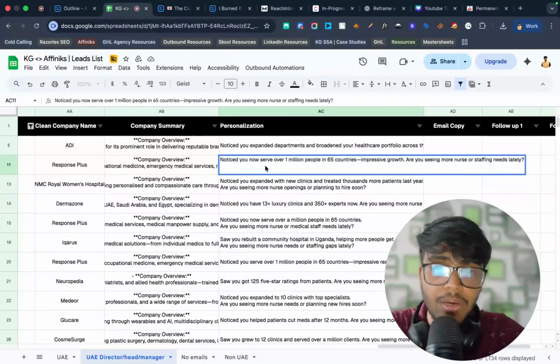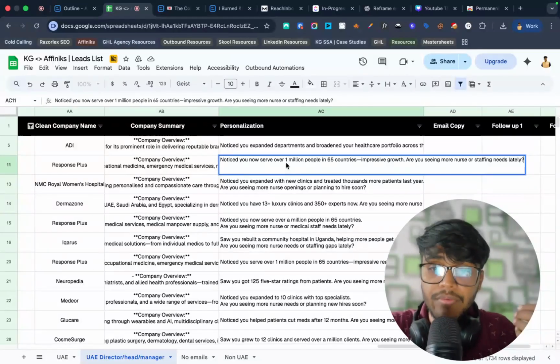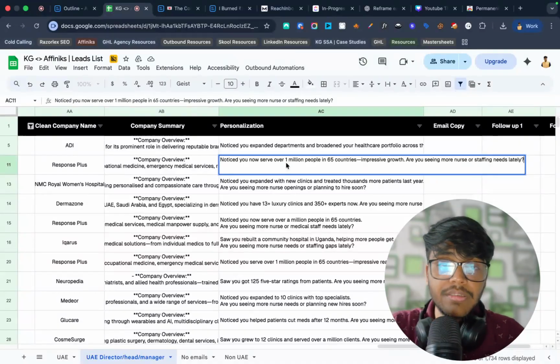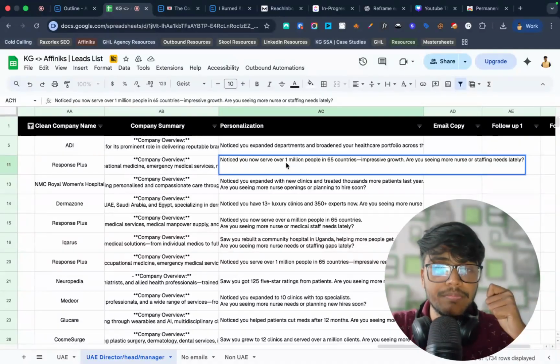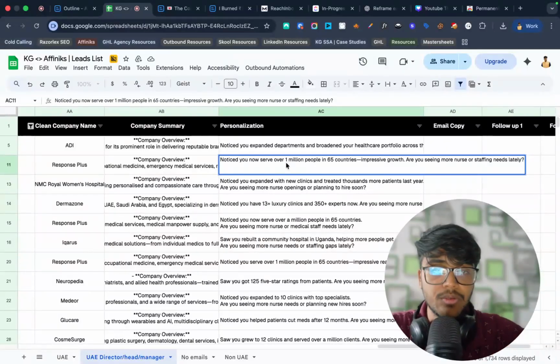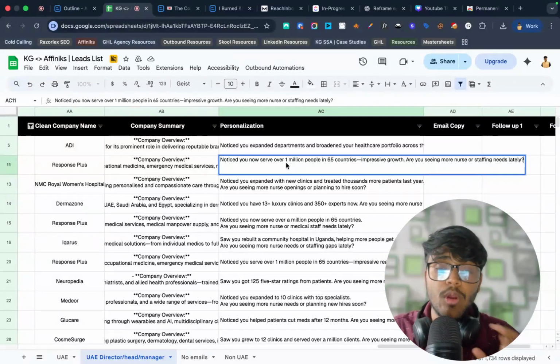So now, notice you now serve over 1 million people in 65 countries. Now this looks like we have done our homework, we have done our research, and that's why it will be presented as if a human has written it, right? So a human has done the research and then written it. So that's how the qualitative process is.